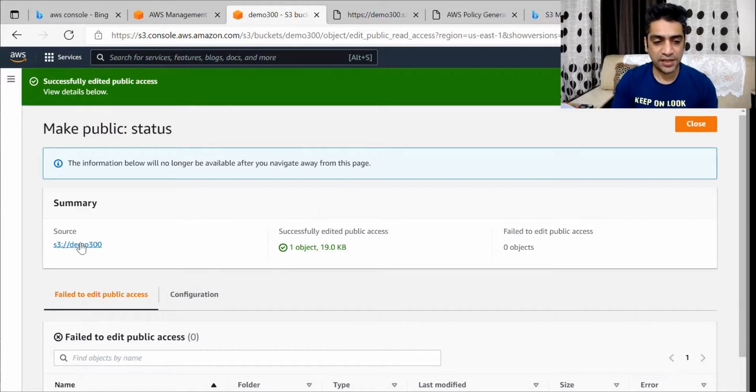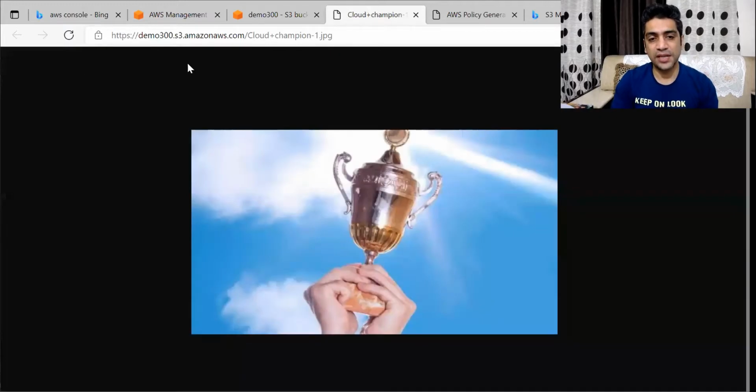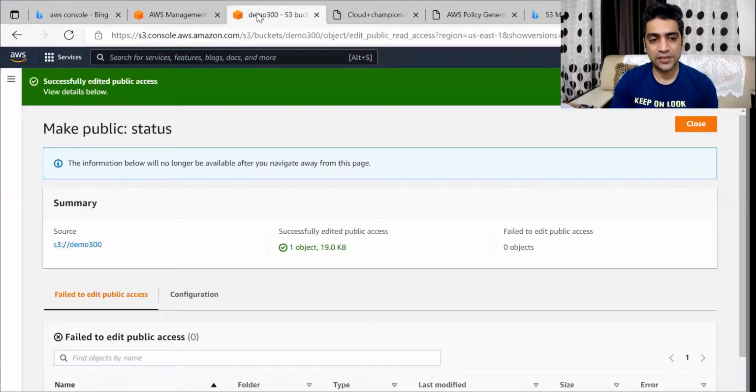And now again, let's try to access this object. You remember earlier I had tried to open this URL and I got access denied just because the folder and file both were private. Now let me refresh this URL. So you can see this URL is opening. That means this file I'm able to access. Now the folder is public, and inside the folder I have two files. One is public, one is not. Let me show you that demo as well.